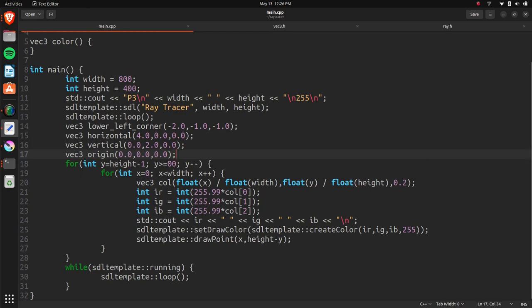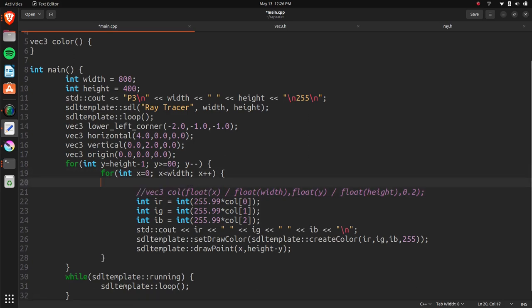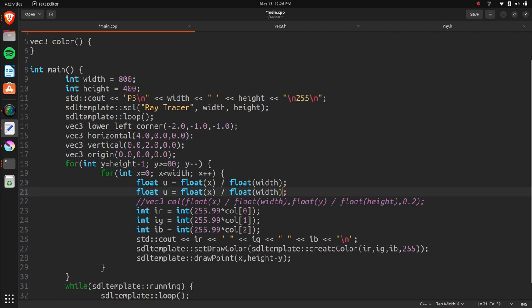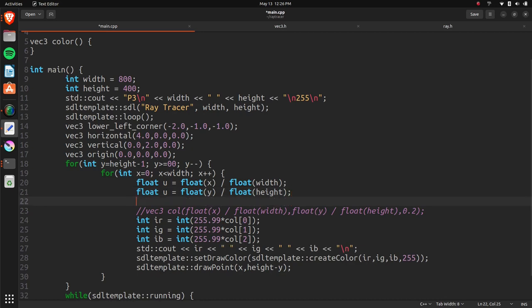So to do that, let's just comment this out right here. And right here, we'll do float u, and that's going to be equal to float of x divided by the width. And then that needs closed off. And the same thing will be done right here for the height. And I guess you'll see for our output how this is going to work.